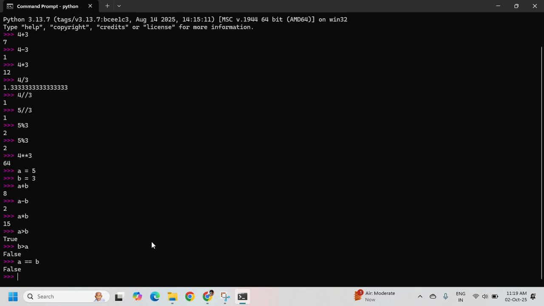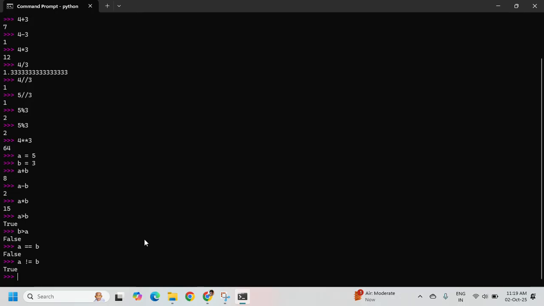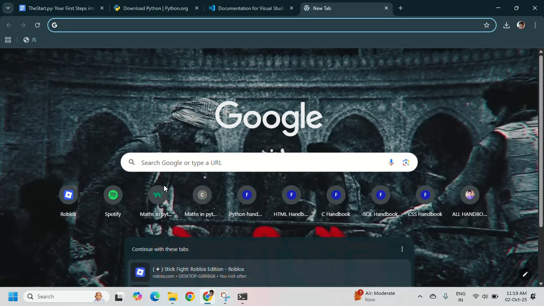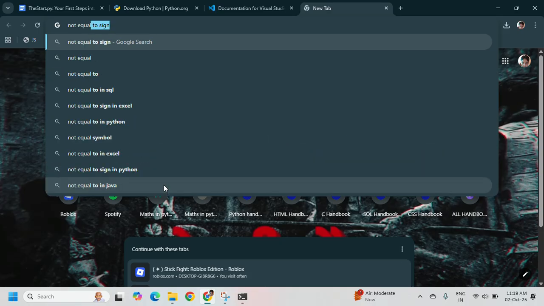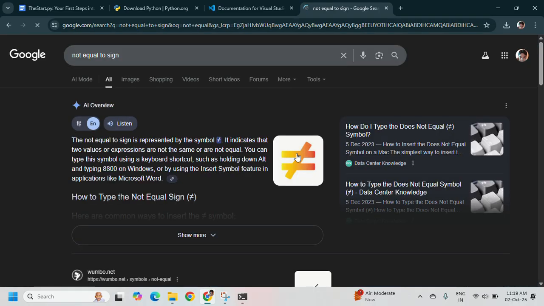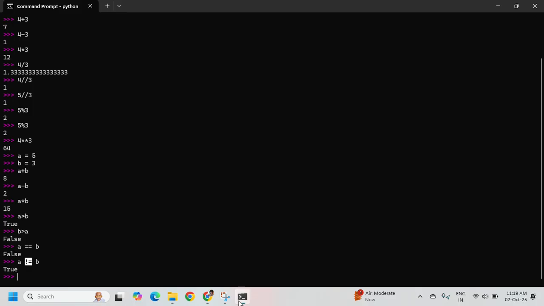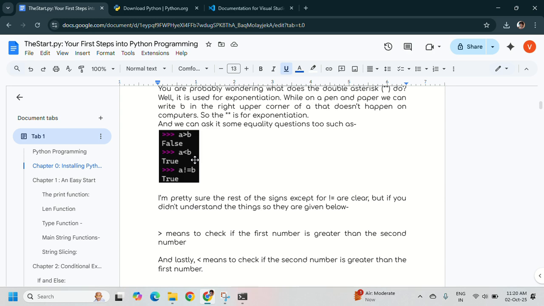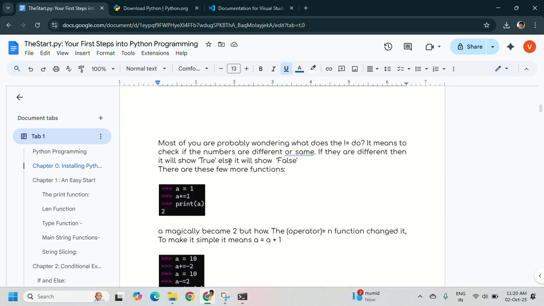Now a, exclamation mark is equal to b. This means to check if they are different. So in maths you have your sign to do not equal to, but in Python we have just the exclamation mark is equal to. Alright, so guys, that is done, and we are doing at a pretty good pace. I hope you guys can understand.